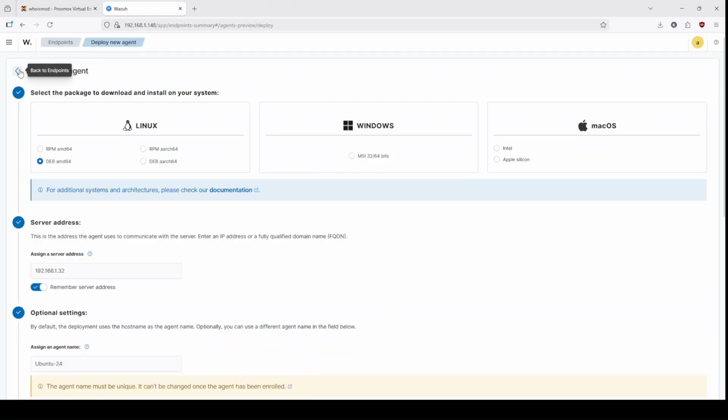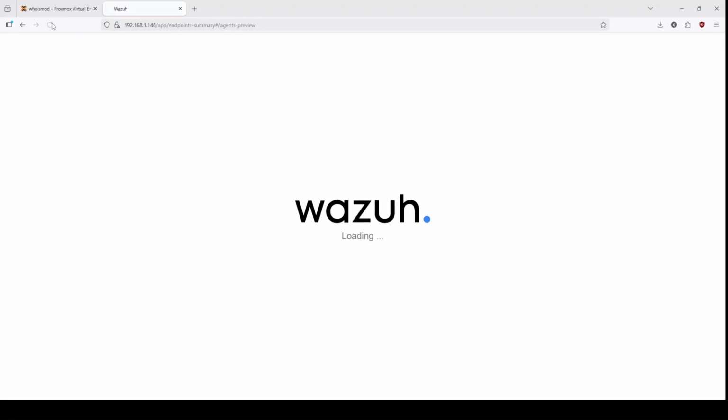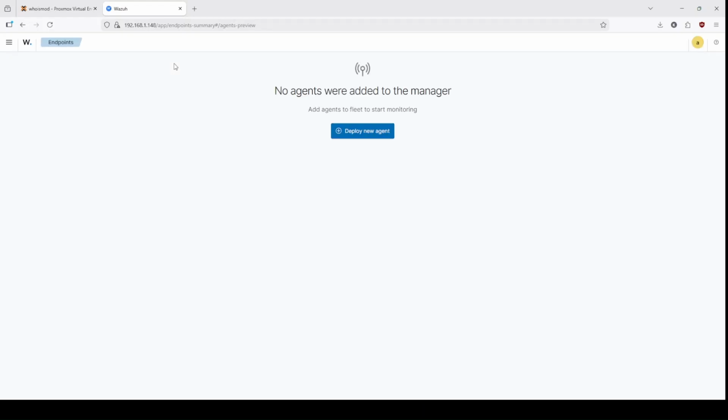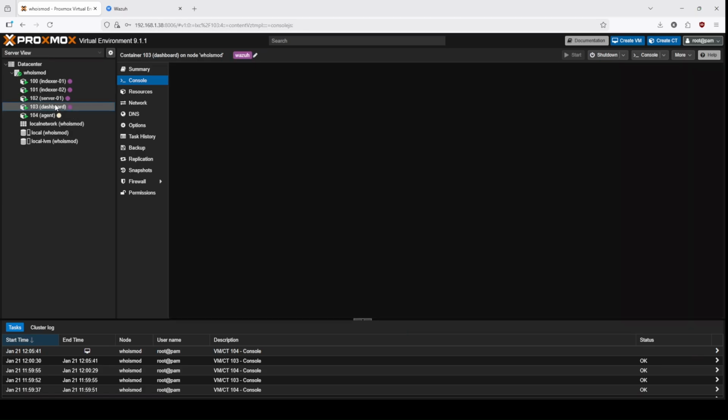So let's check if our agents are online. Oh shit. If it doesn't work, I'm taking a break. It's saying there's no agents. This thing, I think it's the firewall. Let me just try and disable it.